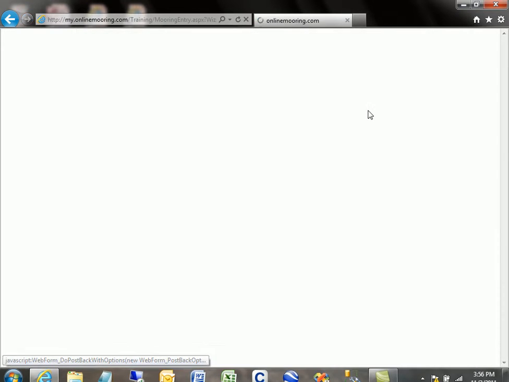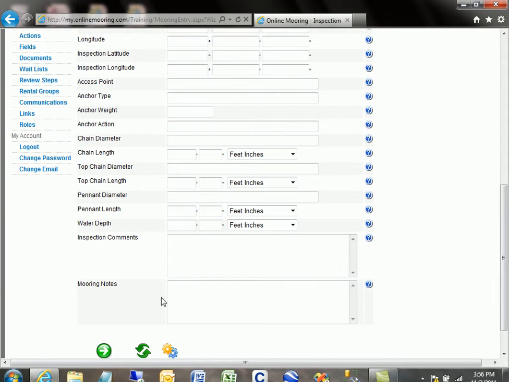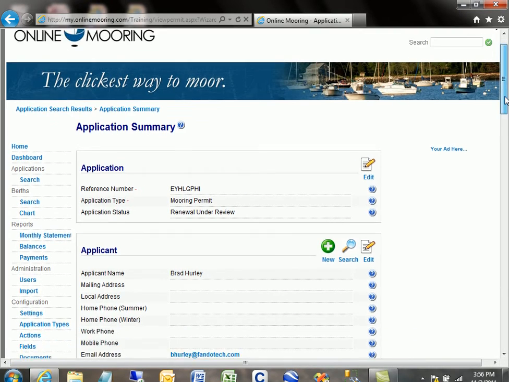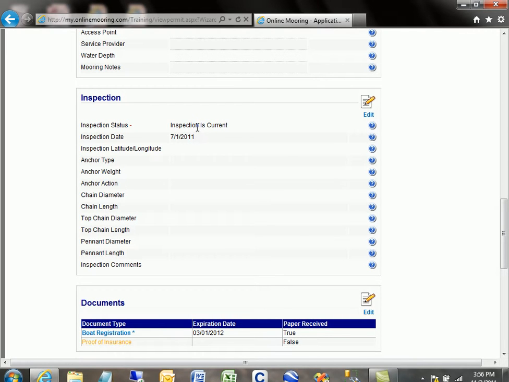If you were to enter an inspection date, for example, an inspection on July 1st of this year, I don't actually need to fill out any of the other information. But based on that and knowing how long the inspection is good for because of our configuration, the status has now changed. It's no longer in red. It says the inspection is current, and it shows you the information about the most recent inspection.